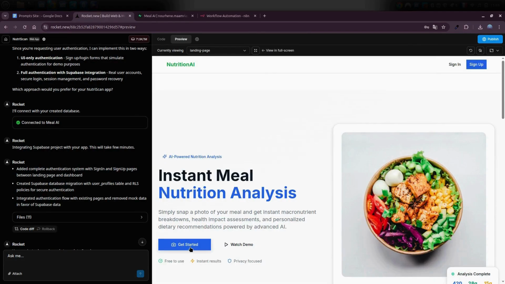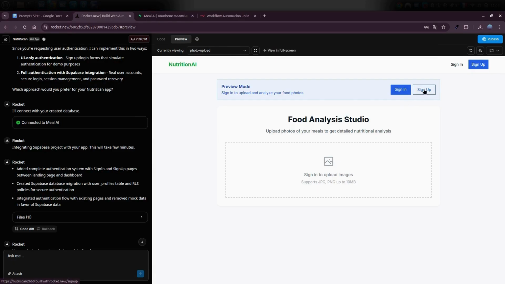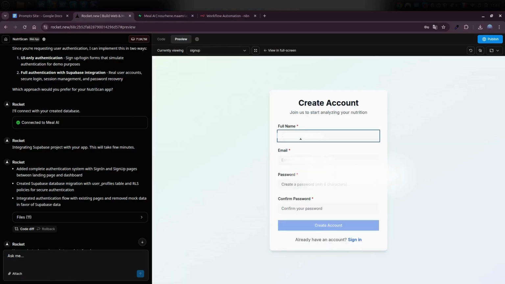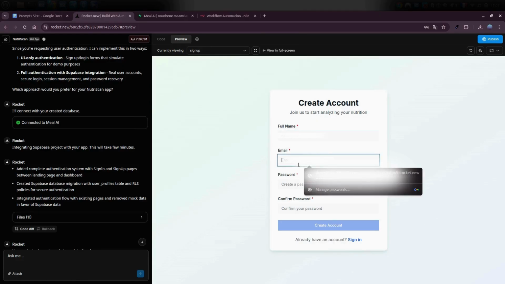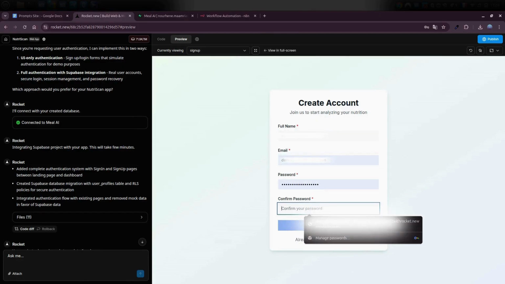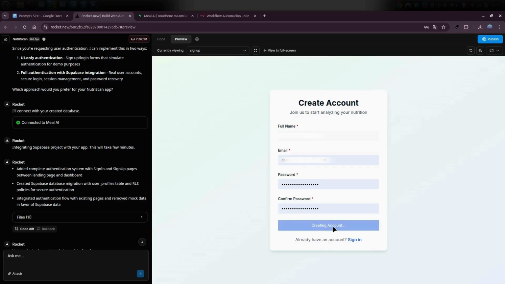Alright, let's see if this is actually working. Okay, check this out. Since I don't have an account yet, I'm going to create one right now. I click Sign Up. And remember, you'll need to check your email to confirm the account. That's an important step. Now, one thing I didn't mention before.